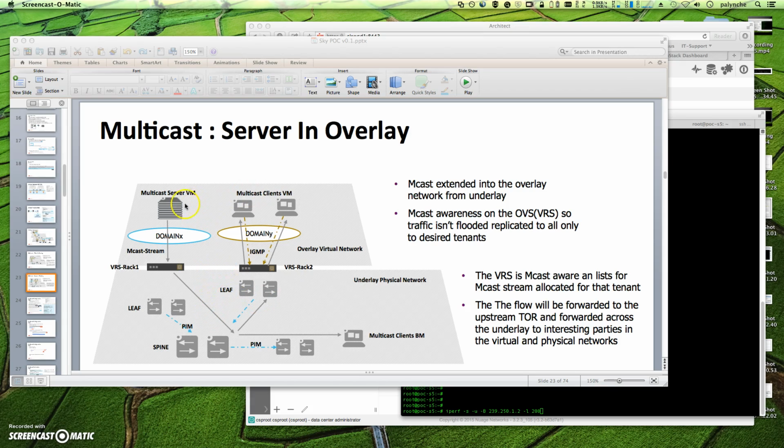So here's an example. We have the multicast server sitting here. It's in domain X on the overlay network. It's flooding out, sending out its multicast stream. The multicast stream comes into the VRS. The VRS sends it up to the leaf TOR. The leaf TOR then is waiting for anyone interested in its multicast stream, learning via IGMP locally, or IGMP being learned via a remote leaf and then being learned across by PIM.